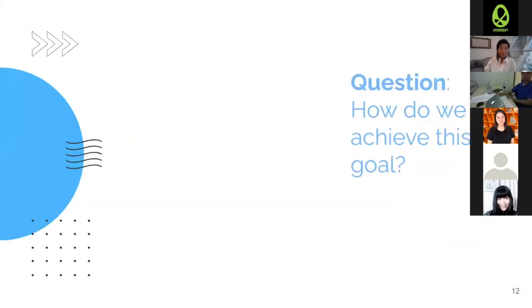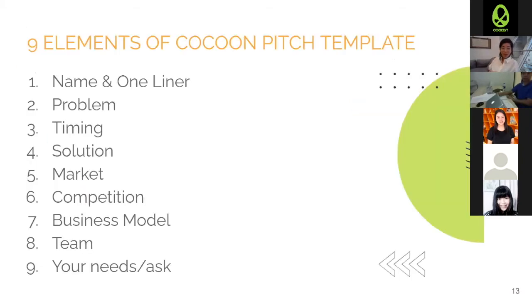Okay, so how do we make this happen? What do we need to do in these 2 months in order to get you ready for the perfect pitch? So we've put together the Cocoon pitch template for you. This pitch template will be available after today's class on the Cocoon online platform, so you can download it or just click on it and view it. We've put together the 9 elements that you must have in your pitch deck to make sure that you represent your company in the best light.